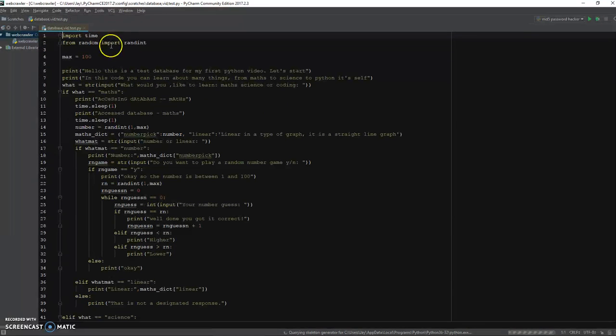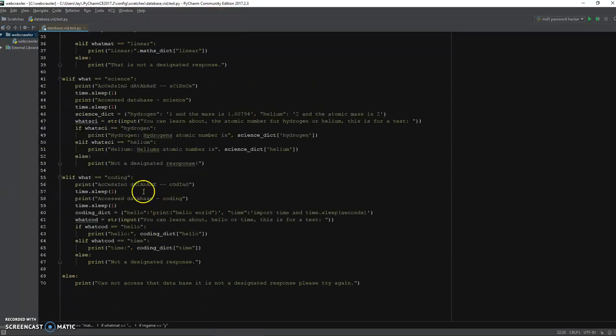Okay, so I have added this in already. It's in the math section, it's in the number. So our end game equals string. Do you want to play a random number game? So y for yes, n for no. So if our end game is equal to y, so if the user says y, the number is between 1 and 100. So then Rn equals random 1 to 100. Now max is 100, as I've said up here. So it picks a number between 1 and 100.